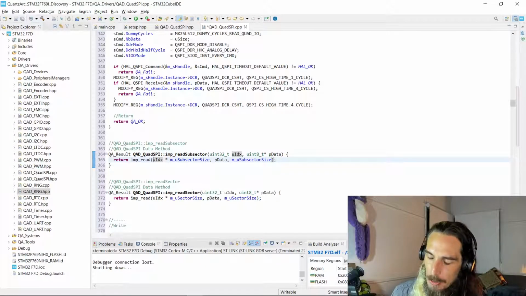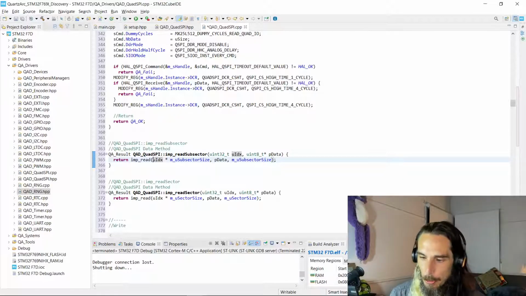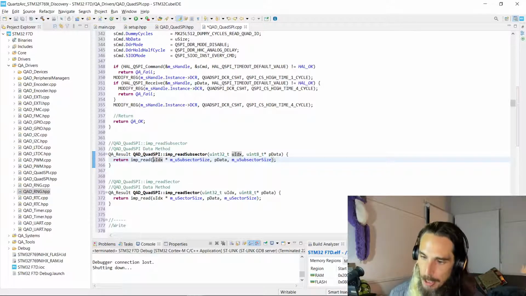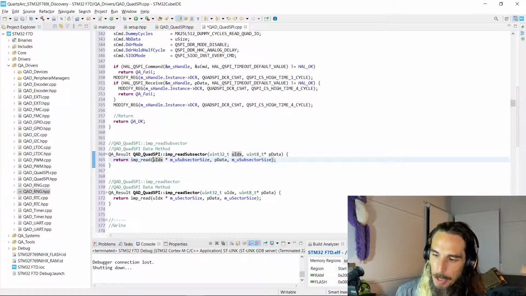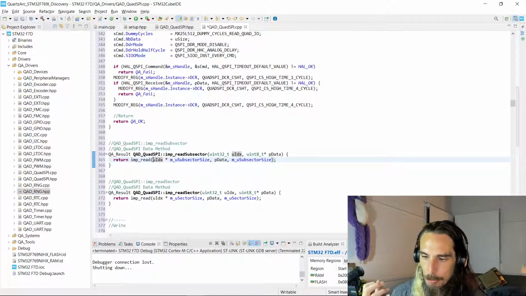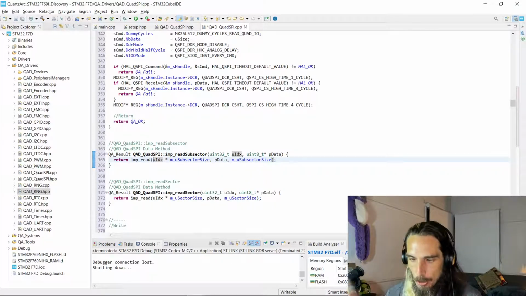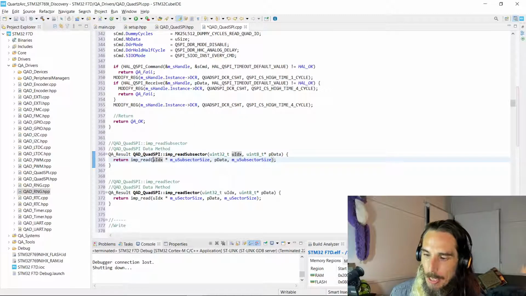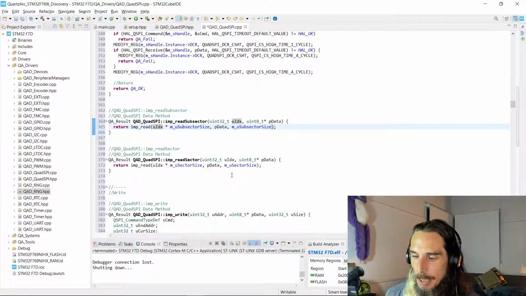So it just makes it a little bit easier when we're dealing with FATFS, where we're going to be reading and writing in blocks of data. So typically we're going to be looking at reading or writing a particular size of block, and we can use the read sector or subsector or write sector or subsector methods to make that a tiny bit easier. So that's why those guys are in there.